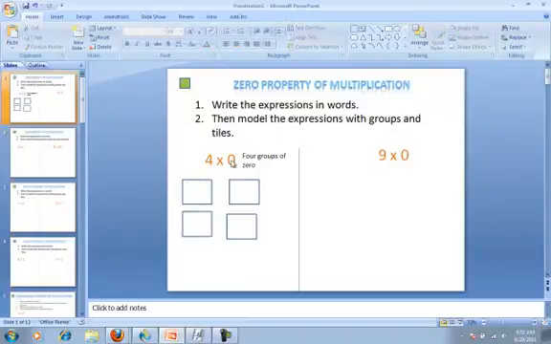And my zero property of multiplication tells me that anything times 0 has a value of 0. Well, I have 4 groups of 0, which means I don't have to put any tiles in my groups because they're groups of 0. And the total value that I have here is 0 because I have 0 tiles.